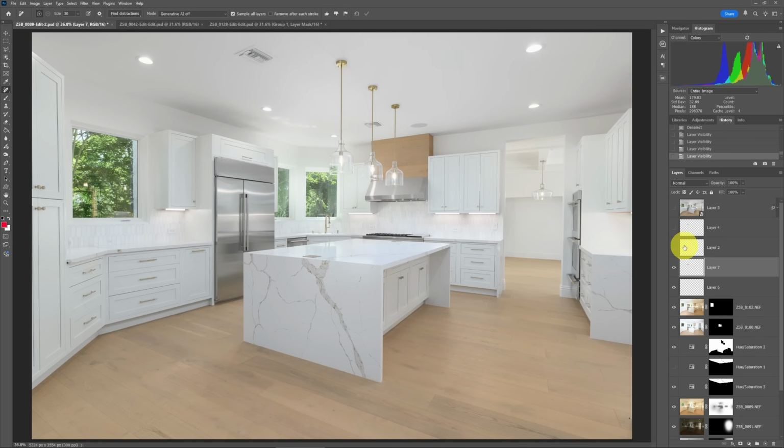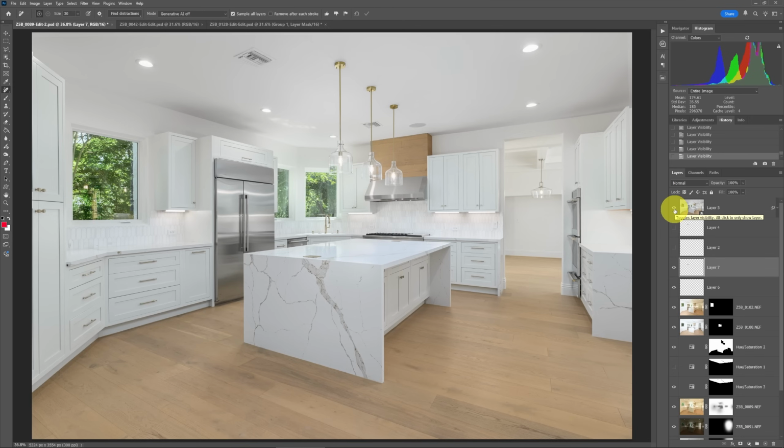And so now with this, my final image, when it was all said and done, looked like this with the final adjustments applied to it. But let's take a look at the next tip.